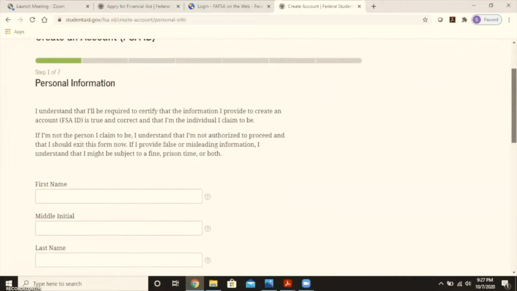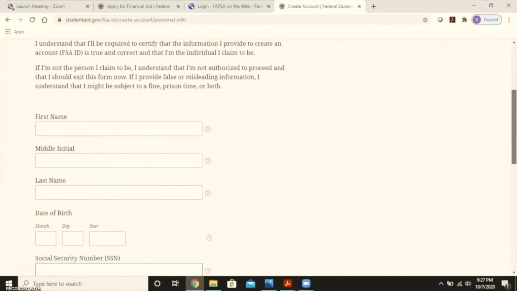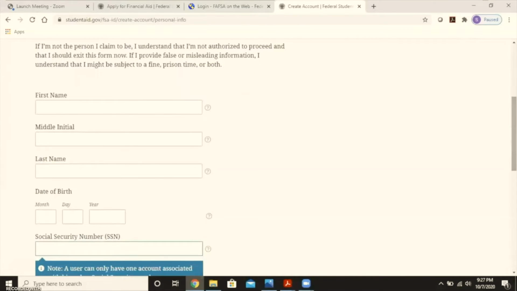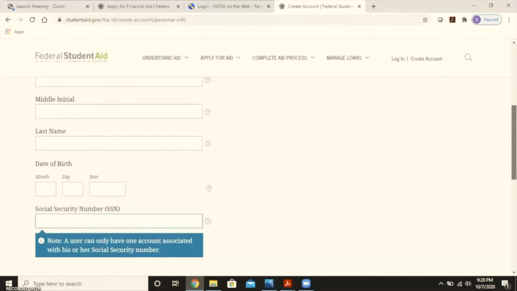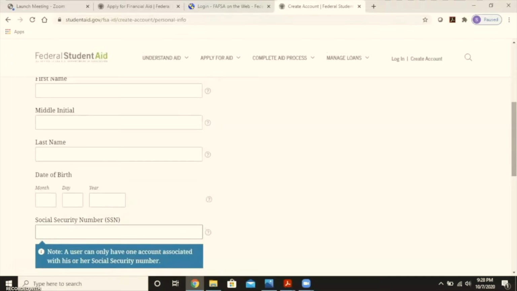Just remember, this is a really important application, and it is tied to the Social Security Administration. So you want to make sure that you are putting the correct name, exactly the way it is spelled on your Social Security card and your legal ID, your birthday, and your Social Security number. Make sure you double check, triple check to make sure it is all correct, because once they verify with the Social Security Administration, if it is not correct, you won't even be able to create an ID. So you want to make sure it is correct.